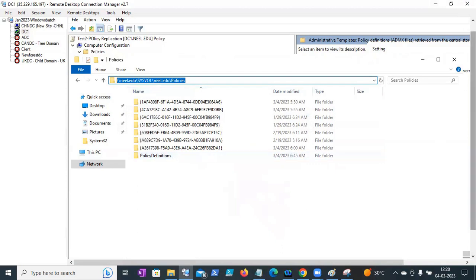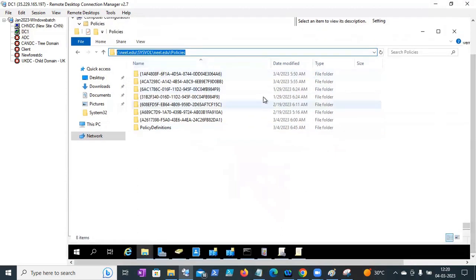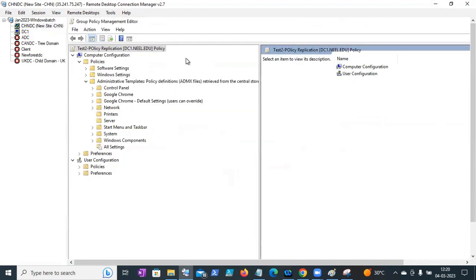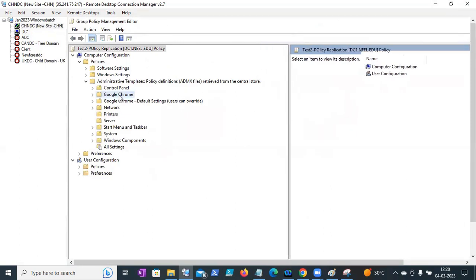Yeah, thank you. So now you understood this sysvol folder, you understood the policies are coming from the central. Now if you go and see the Chennai location, see this is retrieved from the central store and you are able to see the Chrome, correct?